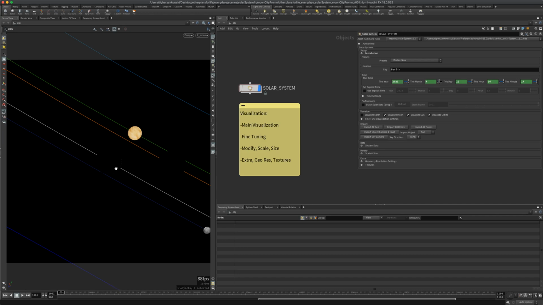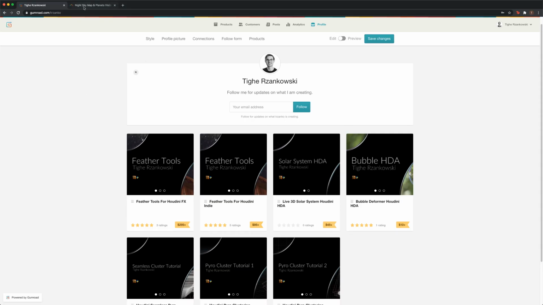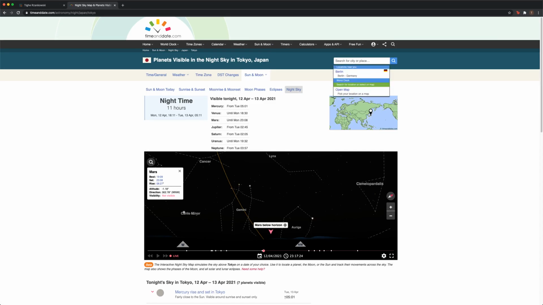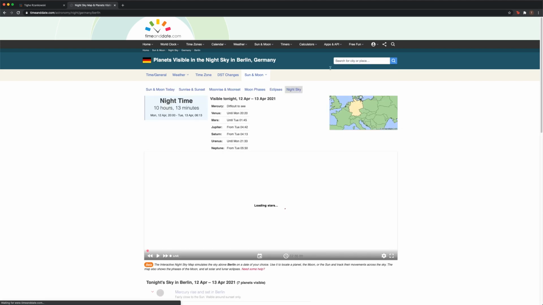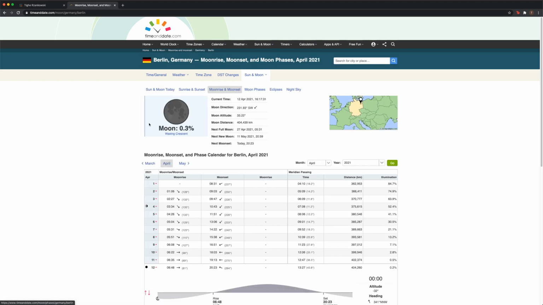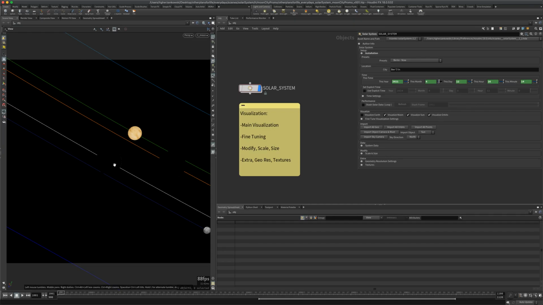The moon looks black, well, because from Berlin right now, on today's date, which is April 12th at about 4 in the afternoon, the moon looks like this. Well, it's pretty dark. So that, in this case, is exactly what we would like to be seeing. So in this video, we're going to look at the visualization settings.